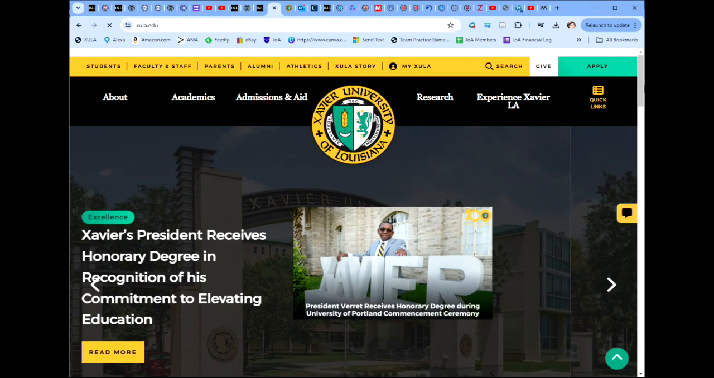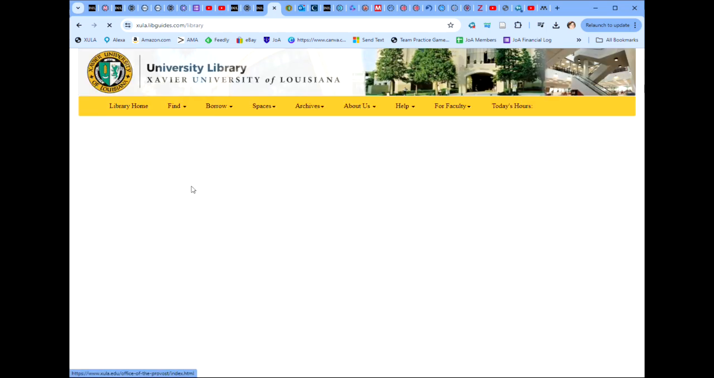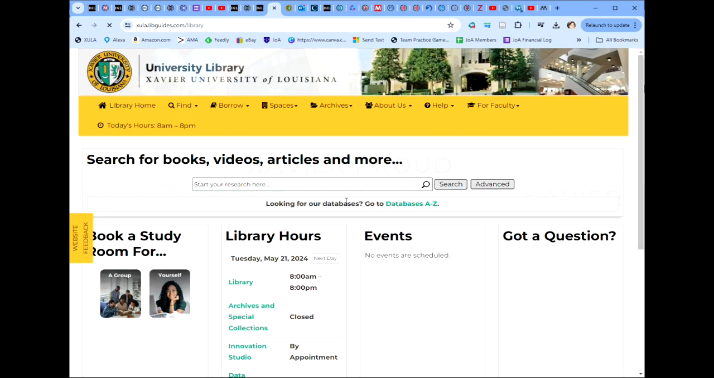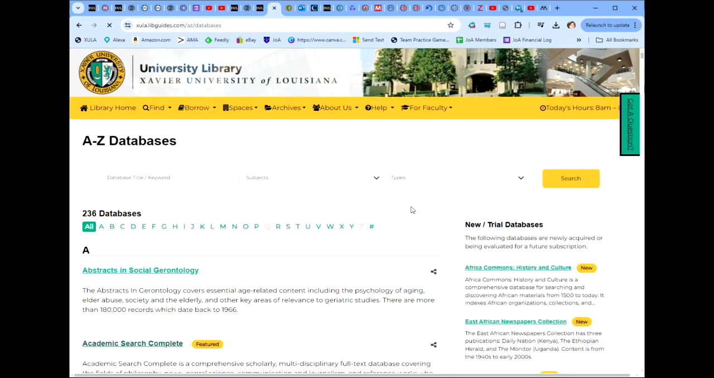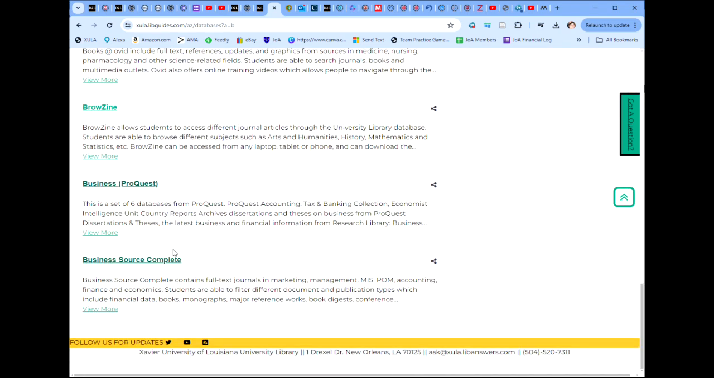So I'm going to show you how to save references from the library database. So I'm going over here to the library, and the database we're going to look at today is Business Source Complete. I like to go to this database as A to Z. Now I'm going to B for business. Down here, Business Source Complete.